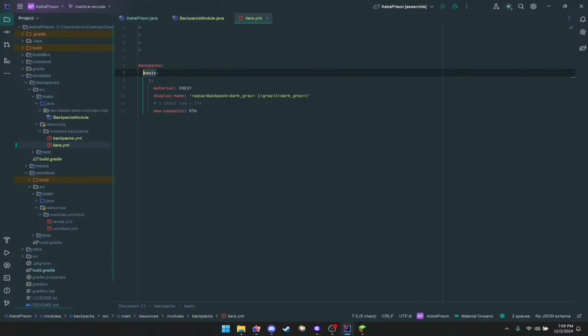Right, so you have the basic backpack. It has one tier of 576 capacity, and we'll do tier 2 material chest, display name, white, basic backpack, dark gray, gray, tier 2. And we'll obviously have to change this here, we don't need white because it's default white. There we go. Basic backpack tier 1 and tier 2, and max capacity, we'll do another.